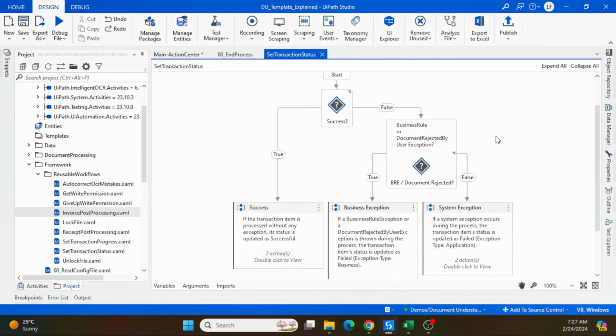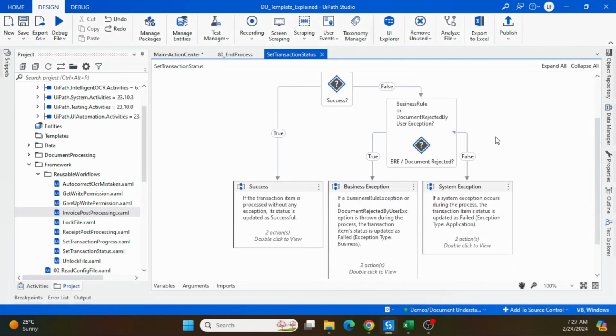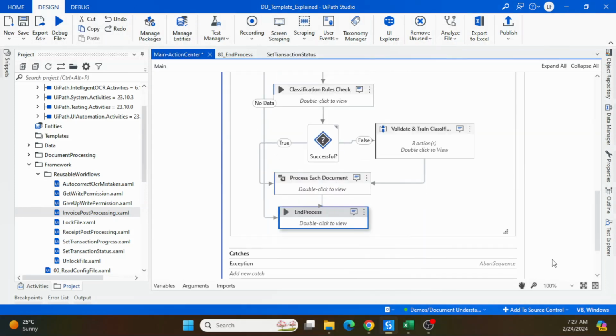It is somewhat similar to what you see in the RE framework, set transaction status. So it is a similar thing here. If it's success, we execute this and set it to success. And if it's an error, we check whether it's a business rule exception or application exception and execute this sequence accordingly. So that is actually the end of the flow.